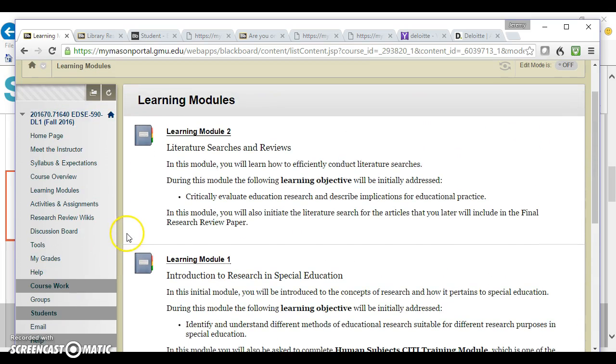So hopefully I've given you a good overview of how the course functions. The very last video here is how to do basic library research using the online library. And that should help with your library scavenger hunt if you need help with that.